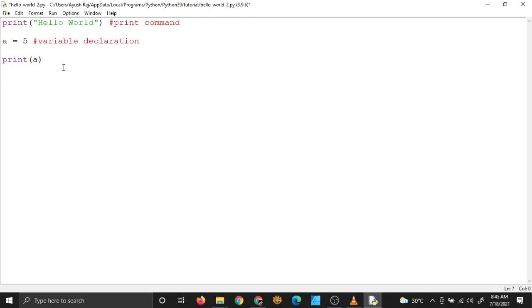Now let me create a new variable b and give it value 6. You can perform all the basic mathematical operations, plus, minus, divide, right, multiply. You can do that. And let me now create a third variable, and I will put the sum of a and b inside it.